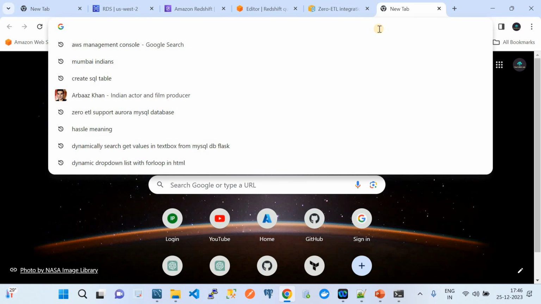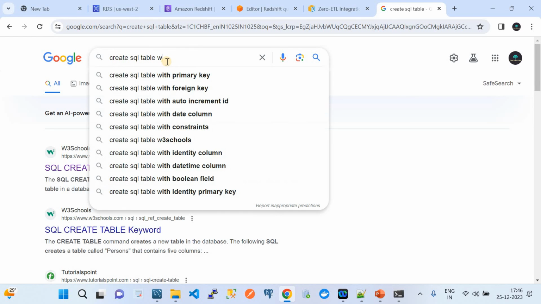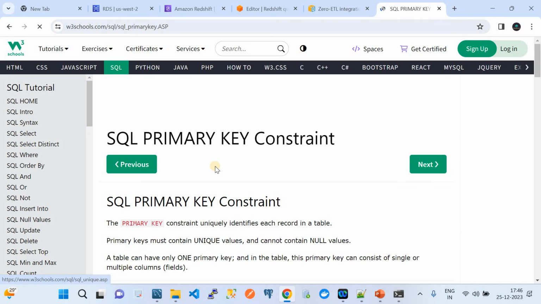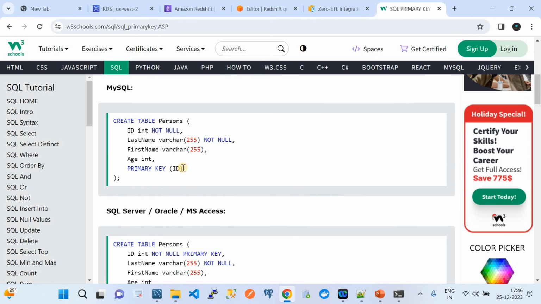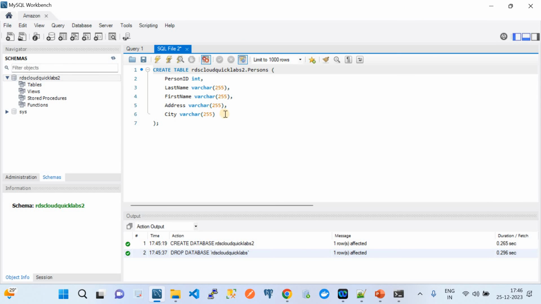Okay, let's create a SQL table with a primary key. I'm going to add a constraint like this. You see, primary key equal to ID. Let's add this like this. So previously I created a table without a primary key, and that was actually causing a problem in the zero ETL process.